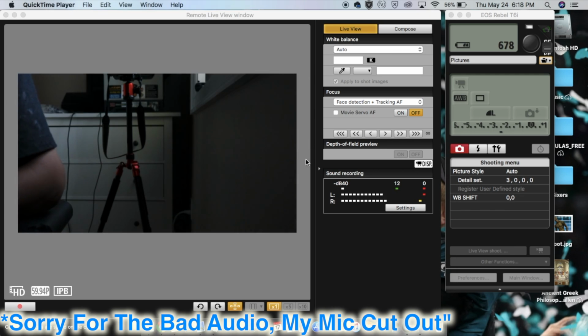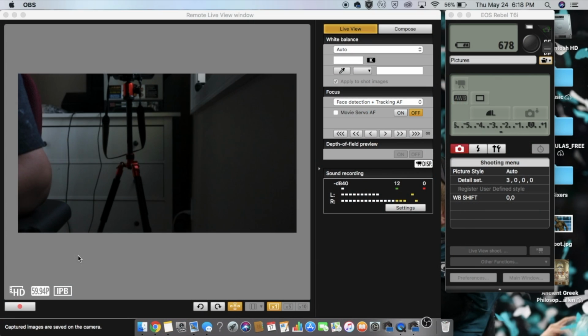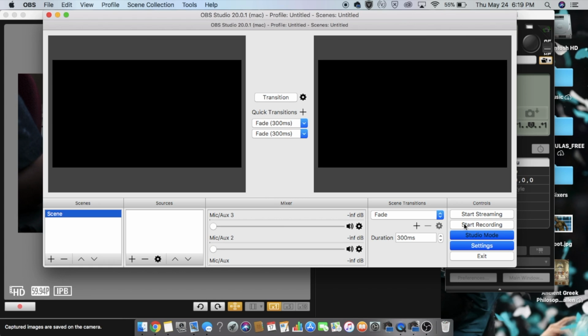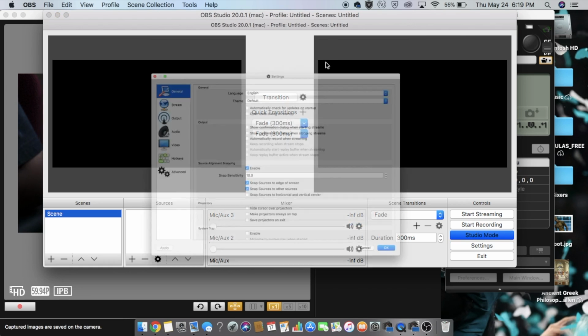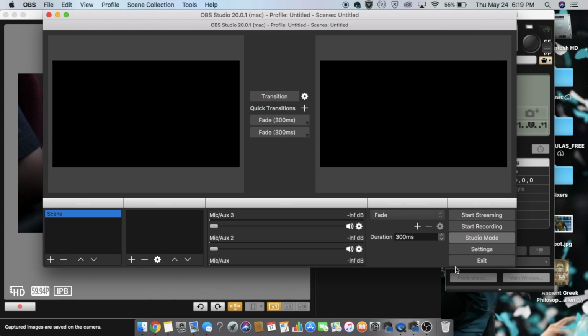Now that you have this up in remote shoot, you're going to want to open up OBS for the first time. I have it in my Launchpad applications right here, so open up OBS. This is how it's going to look when you come right in. What you're going to do first is go into studio mode, and go into your settings real quick. This is just something I like doing. I just like having it dark. I just think it looks better. Now you can start using this.